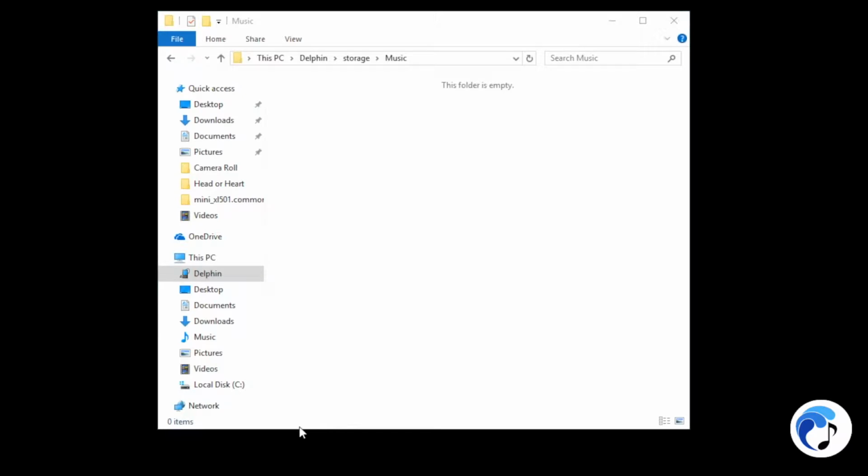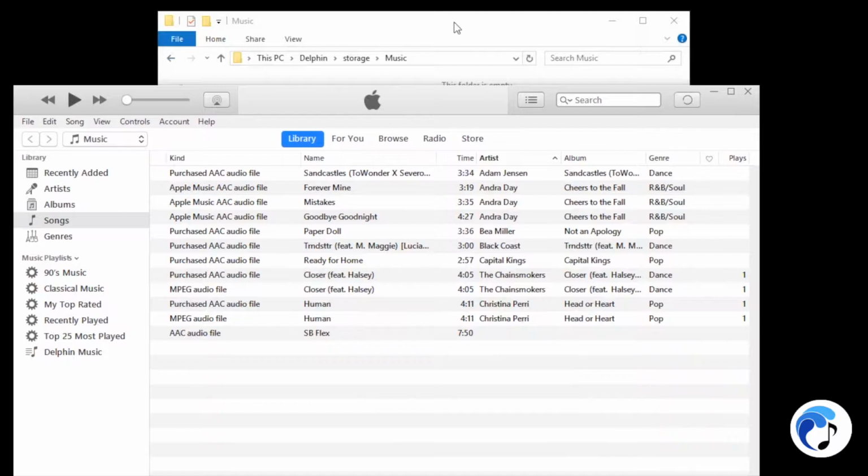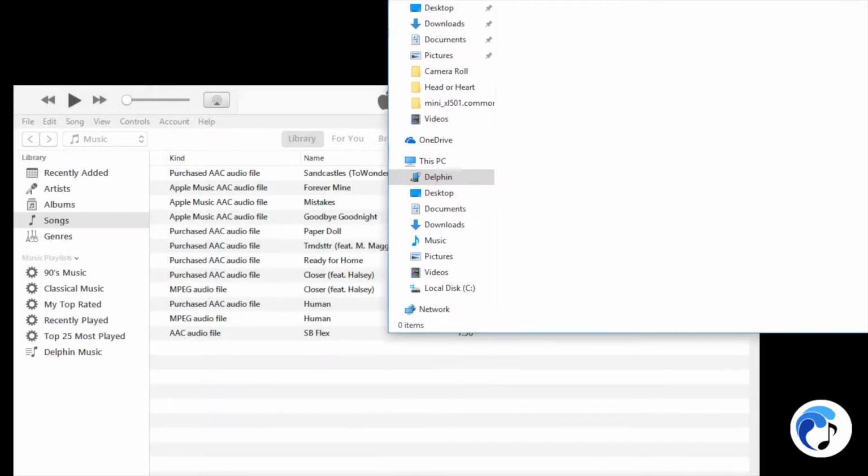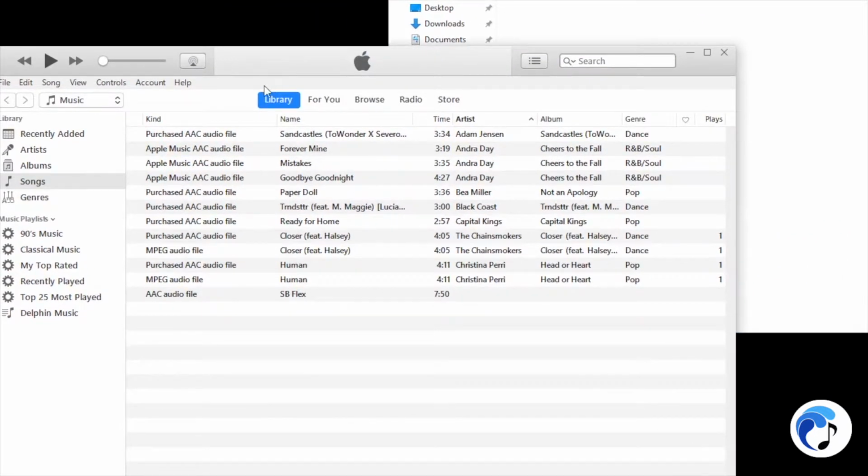Now, open up iTunes and select the songs you wish to move over onto the Delphin. Each song needs to be dragged onto the desktop and then moved into the Delphin folder.